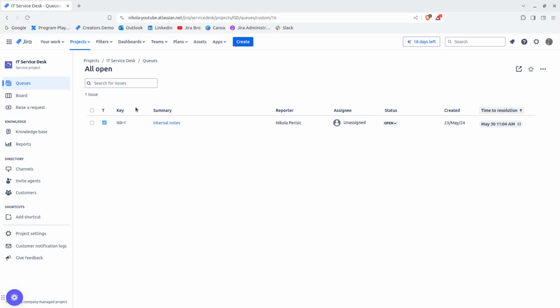Now, first of all, that is a prerequisite, right? They need to be in a project role of a service desk team, so they need to be agents. And when they're agents, and when you're creating an internal note, then you can restrict. Then you can say only the users that have this service management team project role, only they can see this internal note.